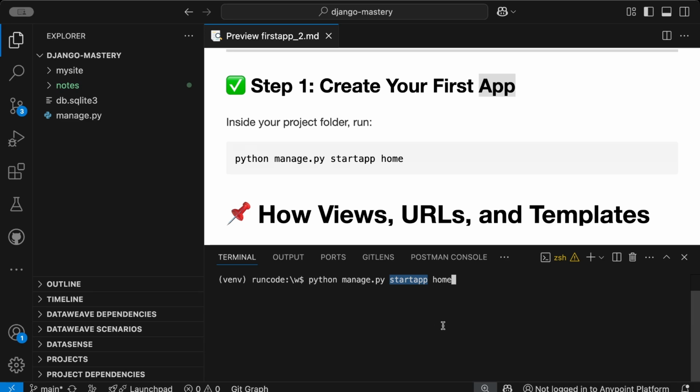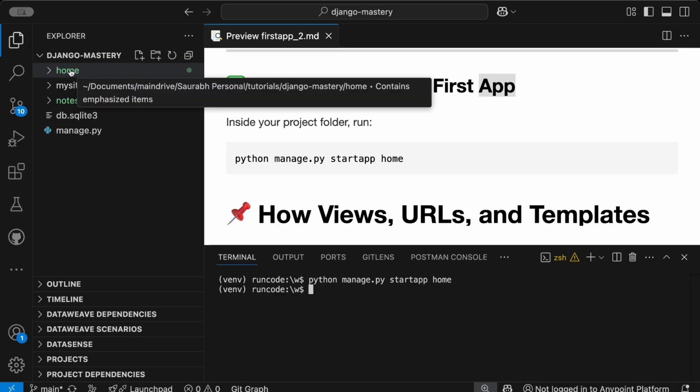And what is my application name? This is home. Now I can give any name. I can say ABC, anything, right? But right now we will name our application home. Hit enter, wait for some time, and then you will see there is a new folder which is created, that is home. Now this home is your application in Django.